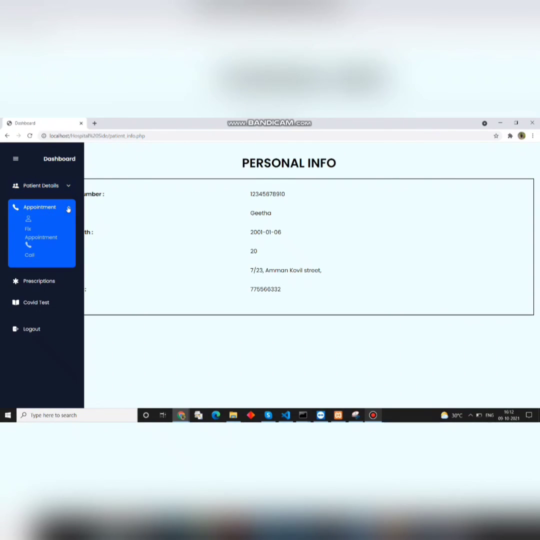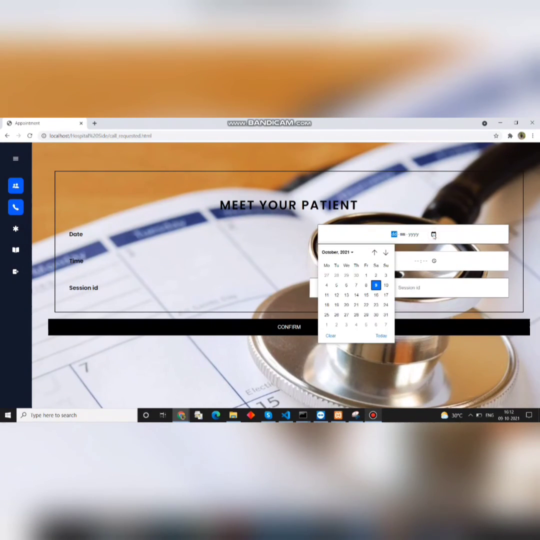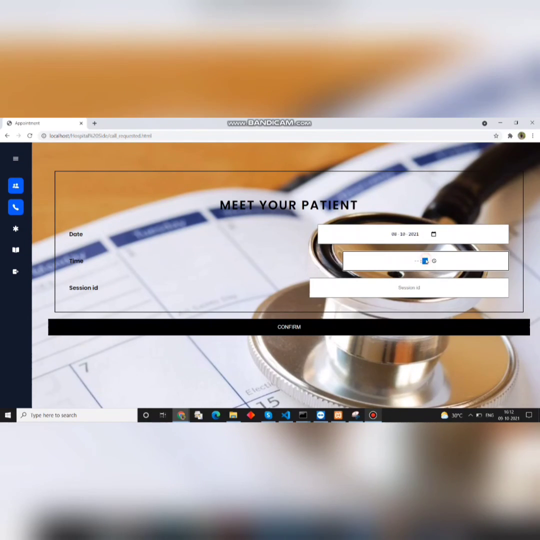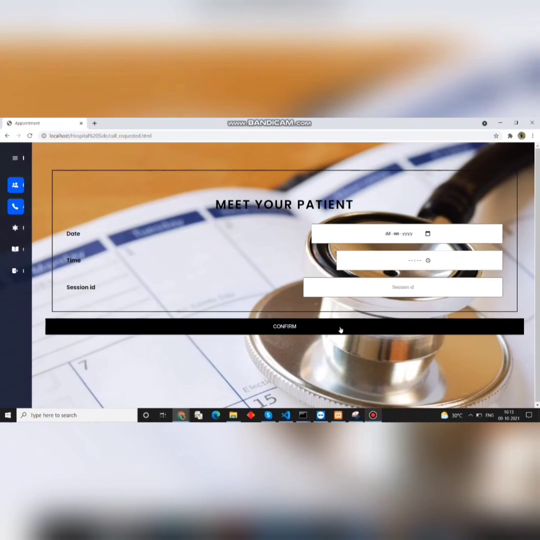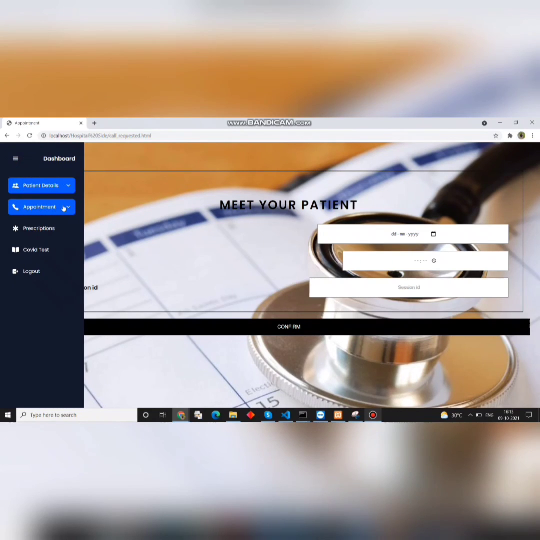In the appointment tab, the doctor can give the appointment to the patient. Once the patient sends a request, the doctor is notified and can select the specified time and date when he has to consult the patient, and he can give the session ID, that is, where they have to join. So here I'm giving session 5. Once they confirm, the patient will be notified of the appointment details.